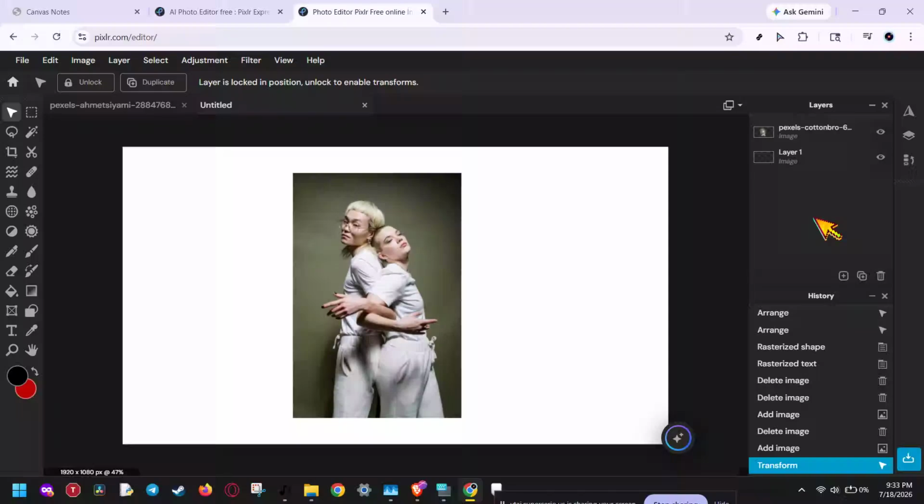If you want to give your design more depth and make your text, object, or PNG element stand out, adding a shadow in Pixlr is one of the easiest ways to do it. In this video, I'm going to show you exactly how to add shadows in Pixlr step by step, using Pixlr E, so you can create a cleaner, more professional-looking design in just a few minutes.